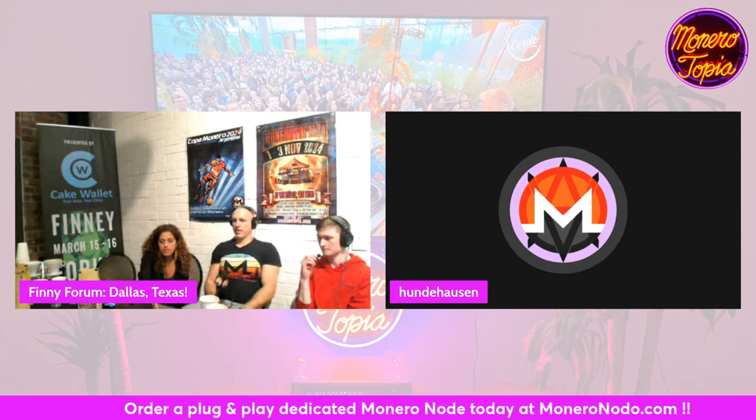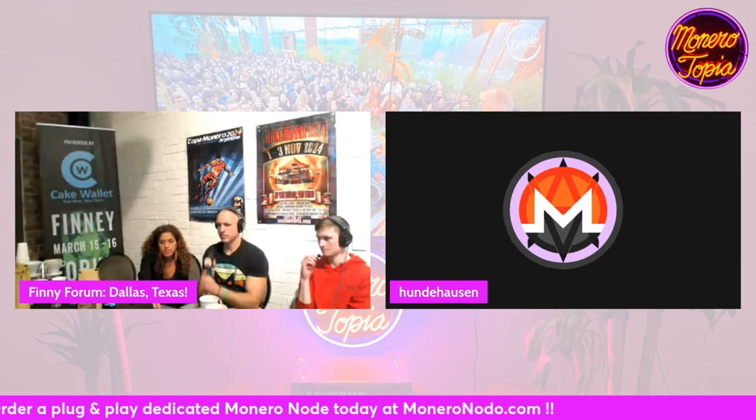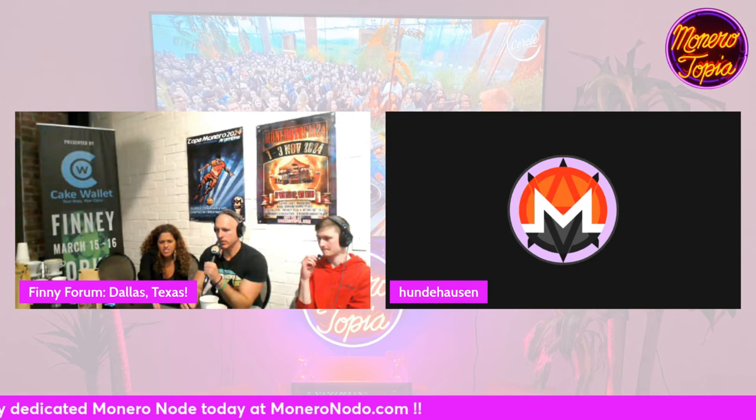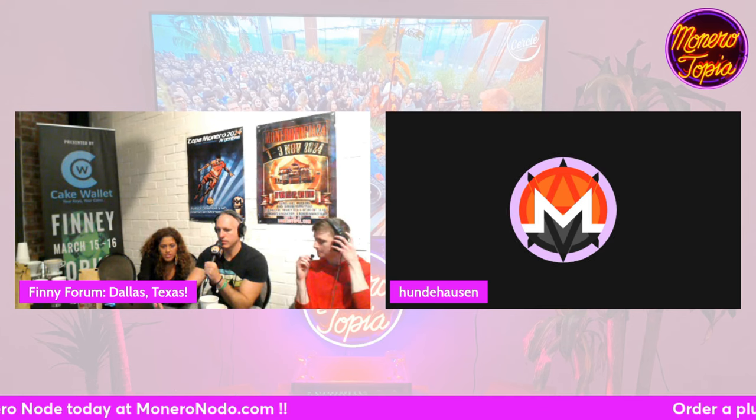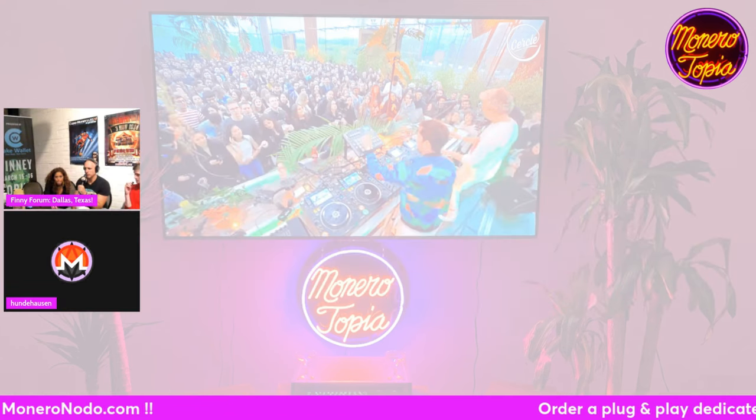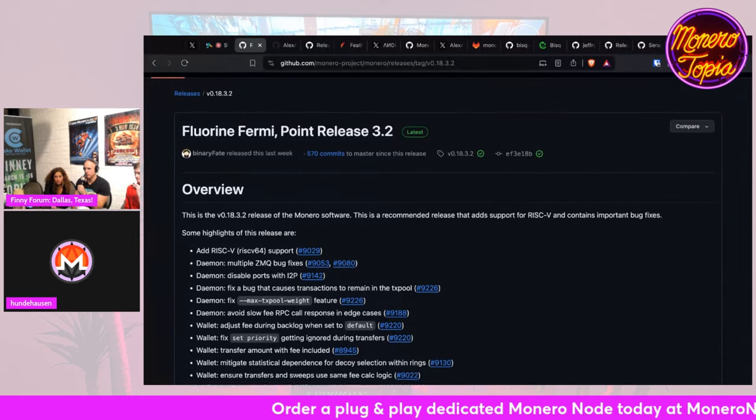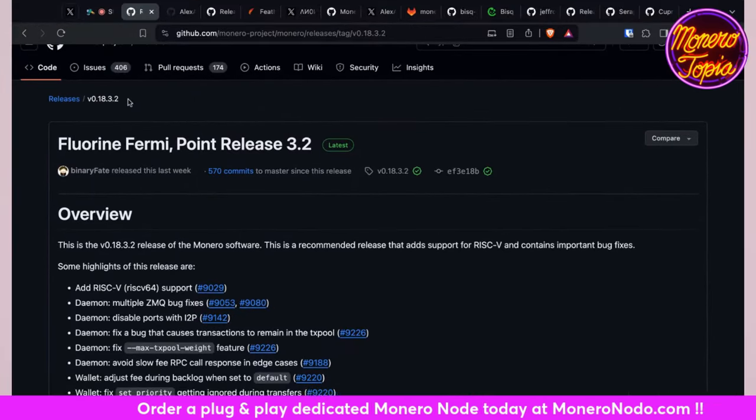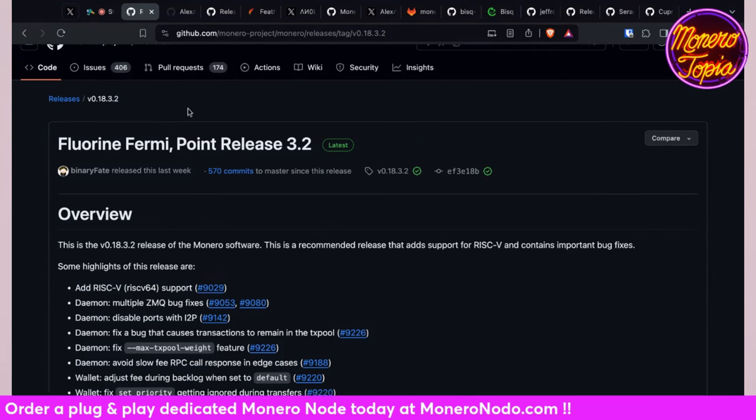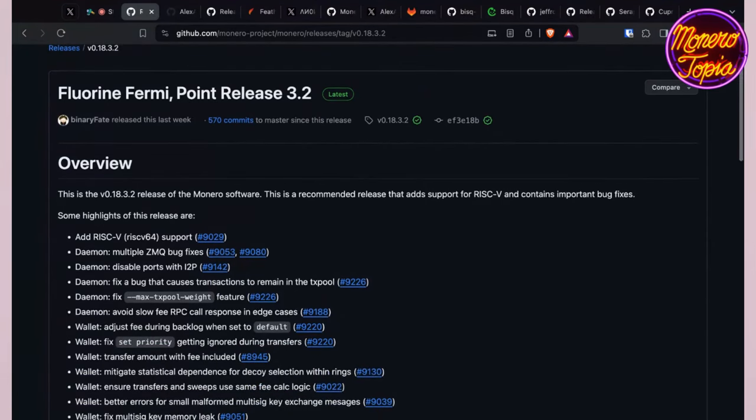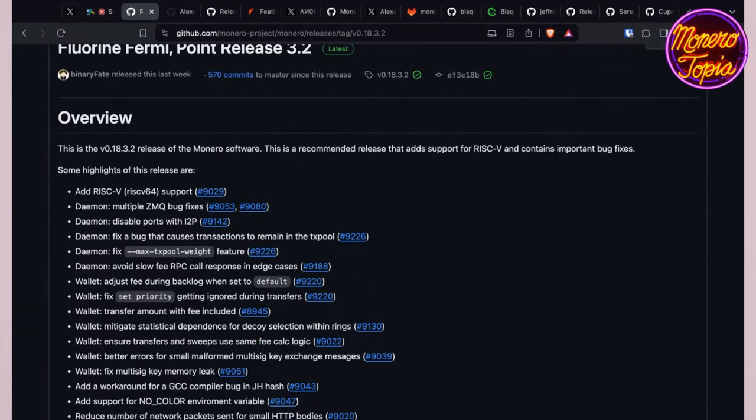And let's see, right here we have a new release of the Monero software. It's been more than 150 days since the last release, and now we have the official 0.2 release, and lots of things have changed. So let's have a look at this.